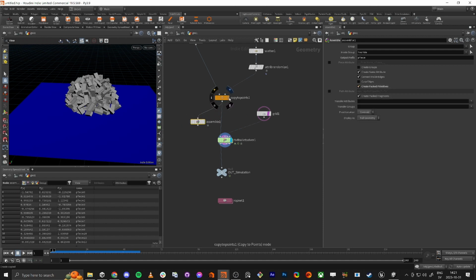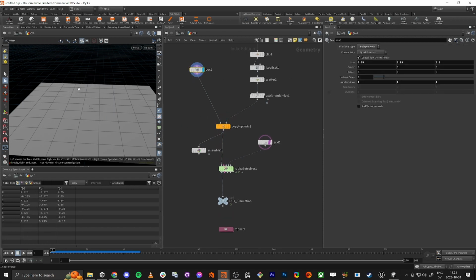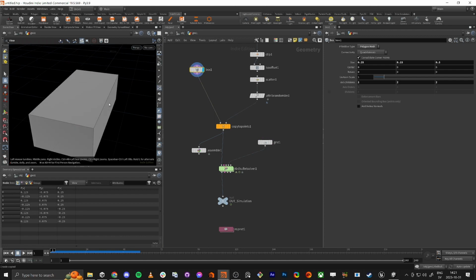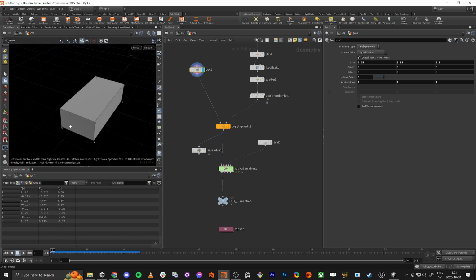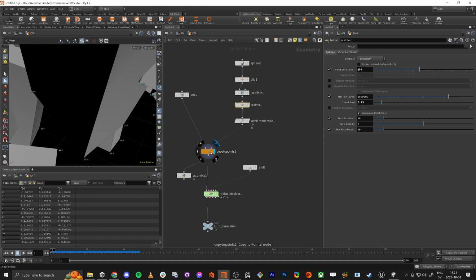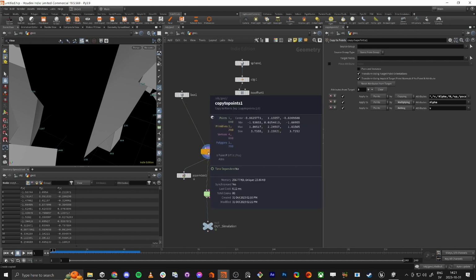So what's happening here is that we have this brick, which has 1, 2, 3, 4, 5, 6, 7, 8 points. And here we have scattered 200 points. So what happened in here, if we do copy to points, we actually have 8 points times 200. So we got 1600 points.